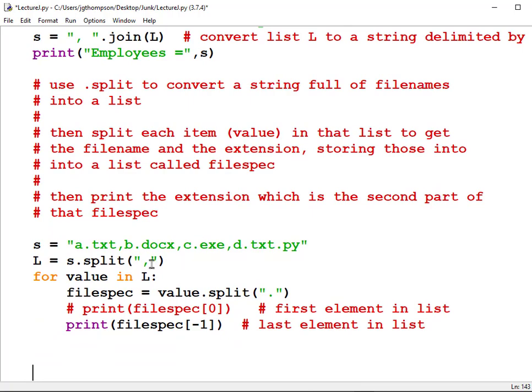So we used dot split two times in a row. The first time was to separate the string into elements by commas, using commas as a delimiter. And then once each one of these values is in its own list item, we split those up with a for loop, stepping through that list, getting the file spec out, and then printing out the last element in that file spec. And if you use -2, it'll get the second to the last, and if you use -3, it'll get third to the last, and so on.